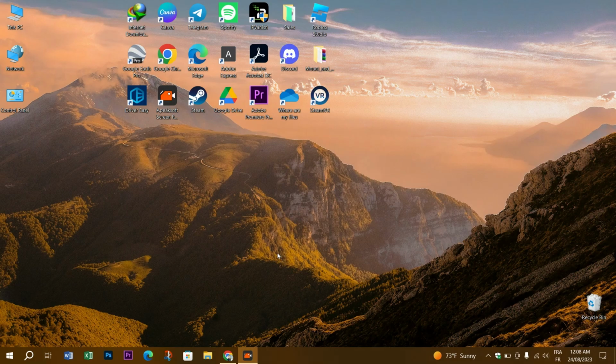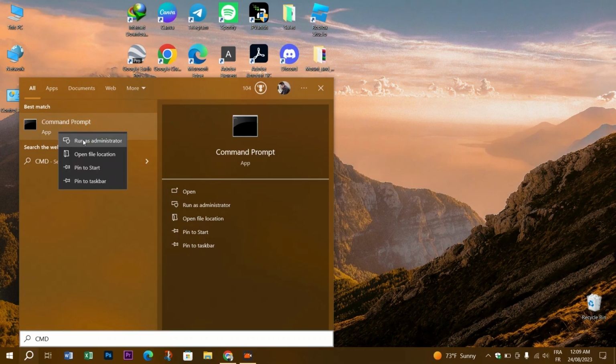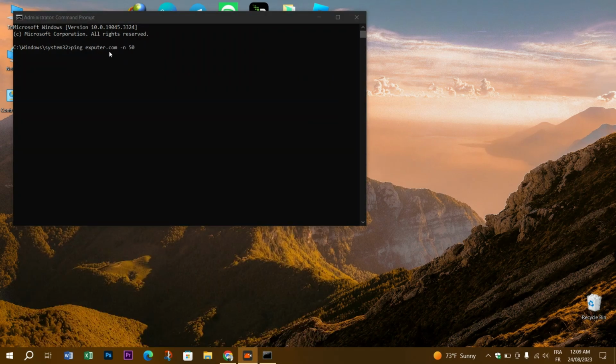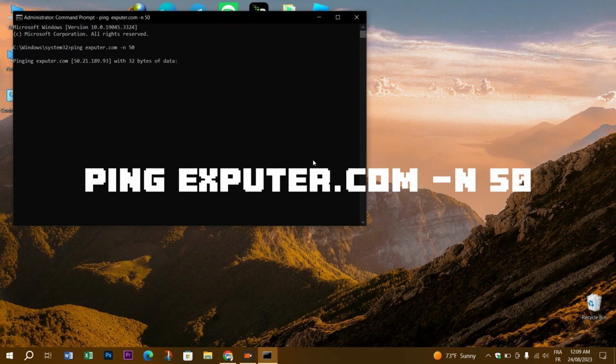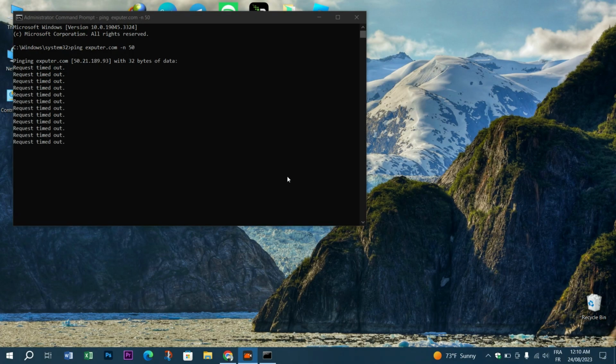Let me walk you through this process. First, go to the search bar, look for CMD, right click on it, press on Run as Administrator, click Yes, and type the following command. Then press Enter. If there's any packet drops during this time, it will be indicated as request timed out. If this happens, then your internet likely faces a packet loss problem.